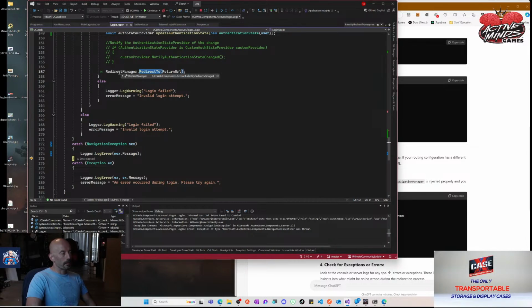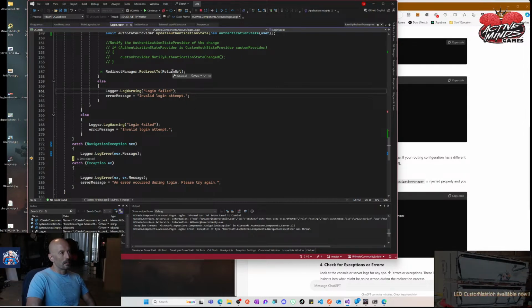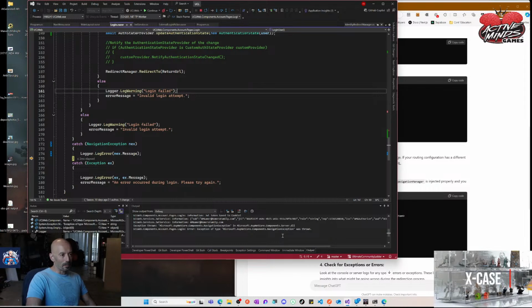Redirect manager. I mean, obviously it works. It's not a syntax issue, or I don't have it declared. But it doesn't work. Why? It just says navigation exception is all it is. Doesn't tell you why, what, when. And redirect to is supposed to help avoid it, but it's still not happening. Why can't I redirect back?